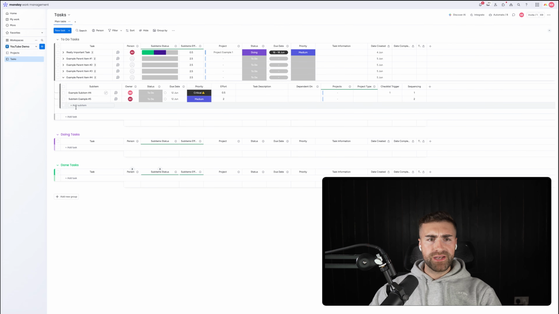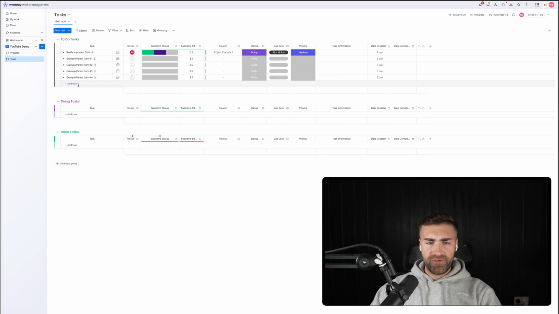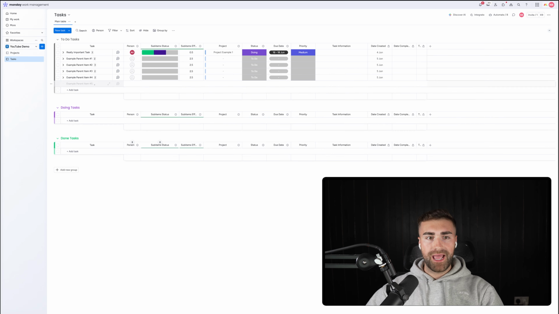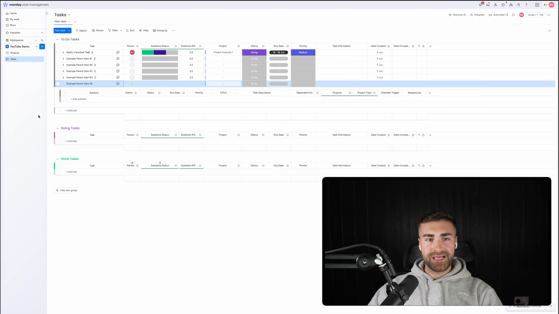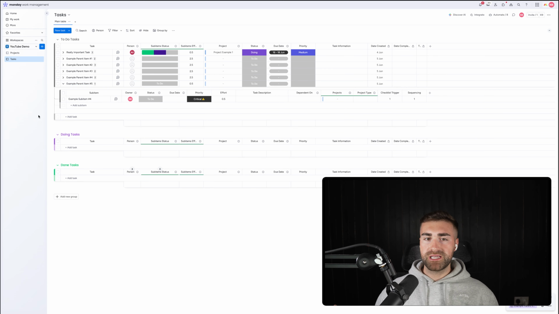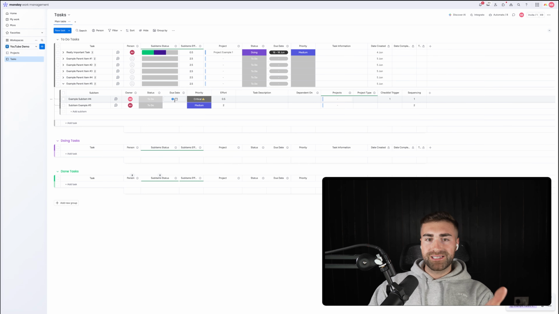Okay. So now I'm going to create an example parent item number 5, hit enter. And what's going to happen is the due dates are going to be different because of the sequencing. So both of them will be set to today. This one will be pushed by 5 working days, and this one is going to be pushed by 10 working days. You can see how they're now different.